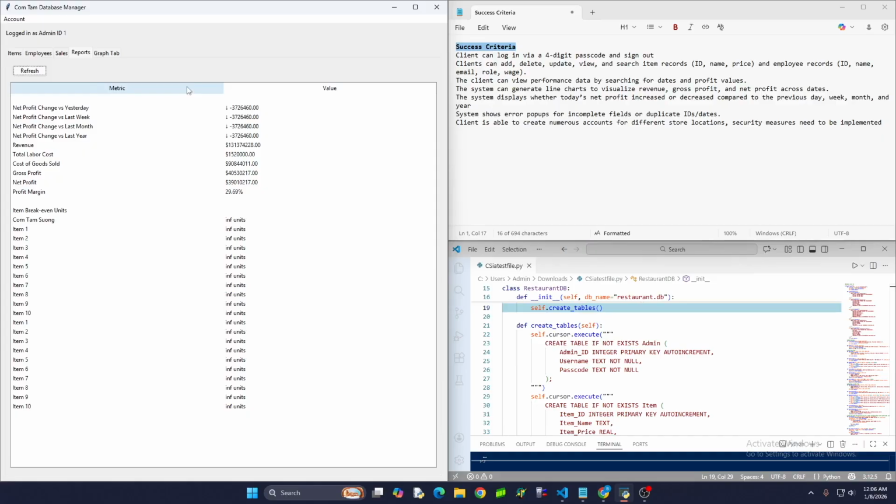It's important to note that the negative values present are caused by the arbitrary values used when entering data entries for the food items and sales records. However, this doesn't affect the overall functionality of the database.